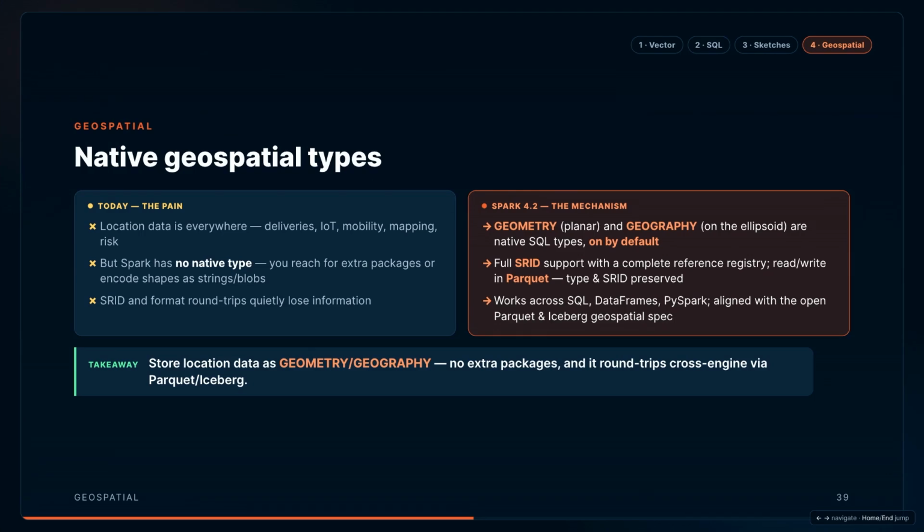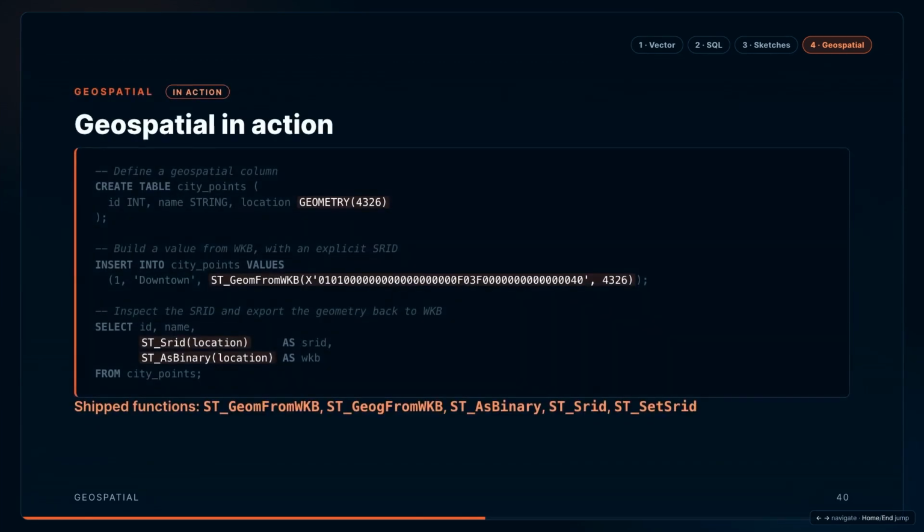Location data is everywhere: delivery, IoT, maps, risk. 4.2 adds geometry and geography as native SQL types. On by default, no extra package. Geometry is a flat map, geography is a globe, with full SRID support. You read and write in Parquet, and the type and SRID are kept. It works in SQL and PySpark, and it follows the open Parquet and Iceberg geospatial spec. It works across the engine.